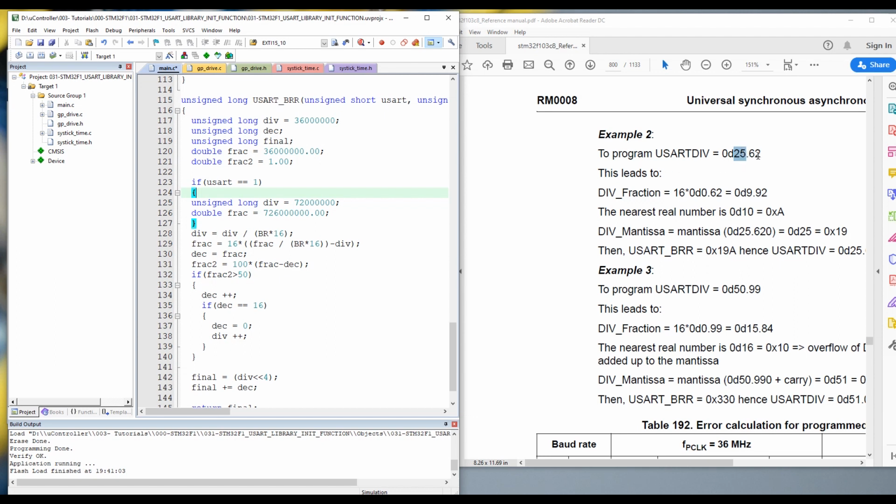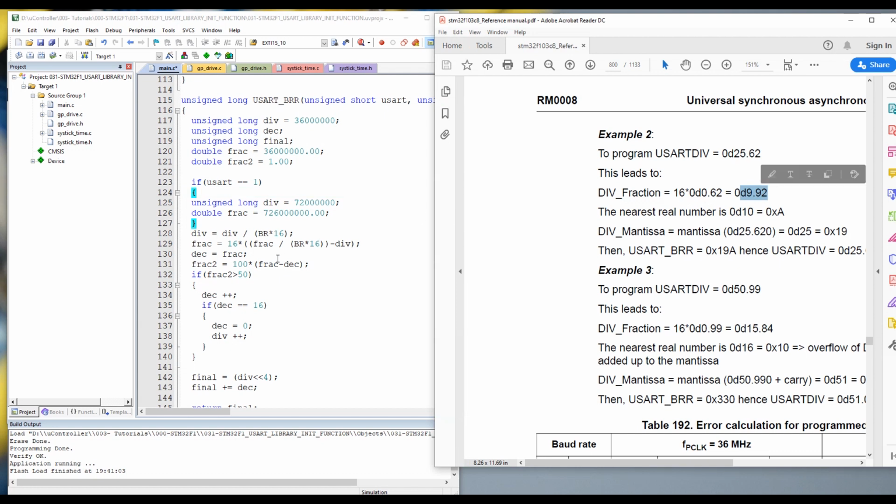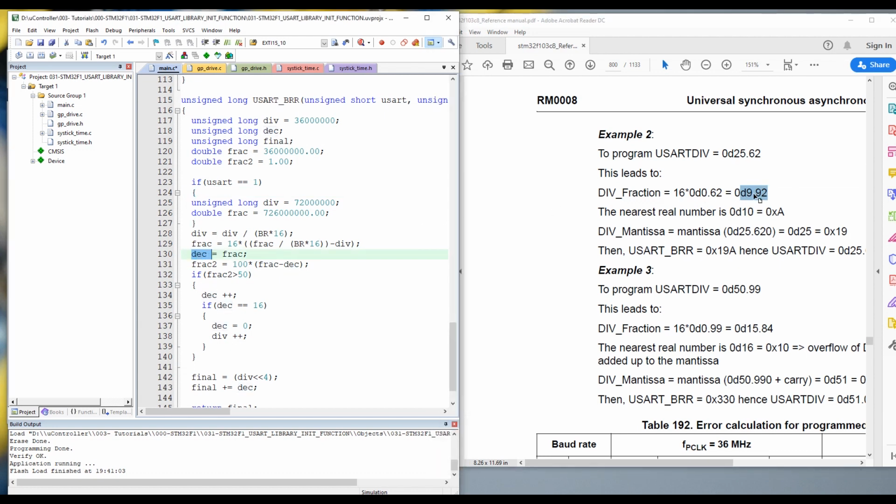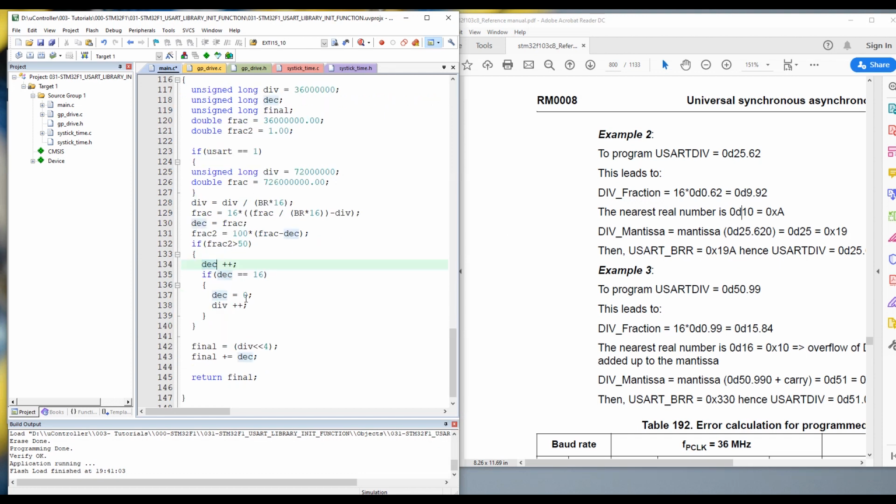So I put 25.6 minus 25, and I multiply by 16, and I got this number. After that, I took the decimal part, 9.92 minus 9, multiplied by 100, and it gave me something between 0 and 100 in frac2. I checked if frac2 is more than 50, so the nearest number is the next one; I take the decimal, which is 9, and add plus 1. If the decimal is equal to 15 and I add 1, it becomes 16, which is an overflow. So if it's 16, I put the decimal to 0 and add 1 to the 25.